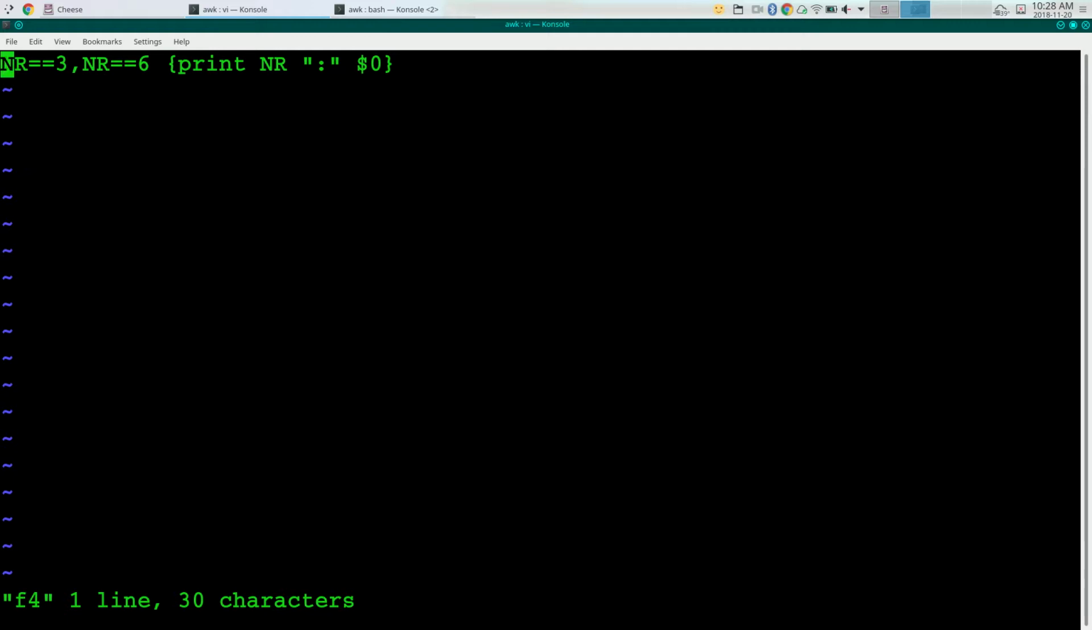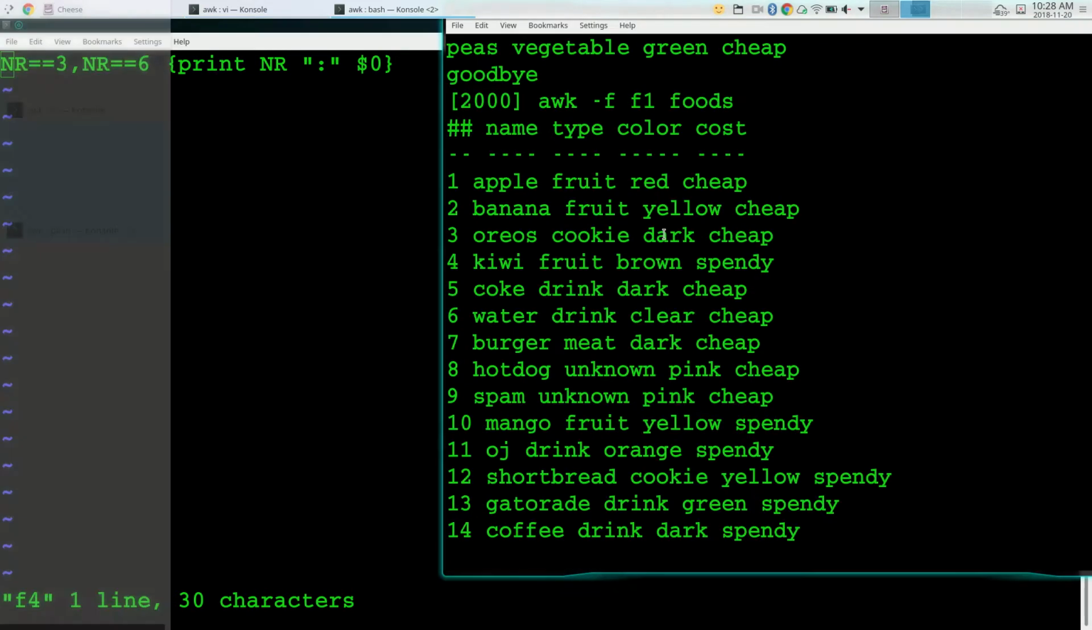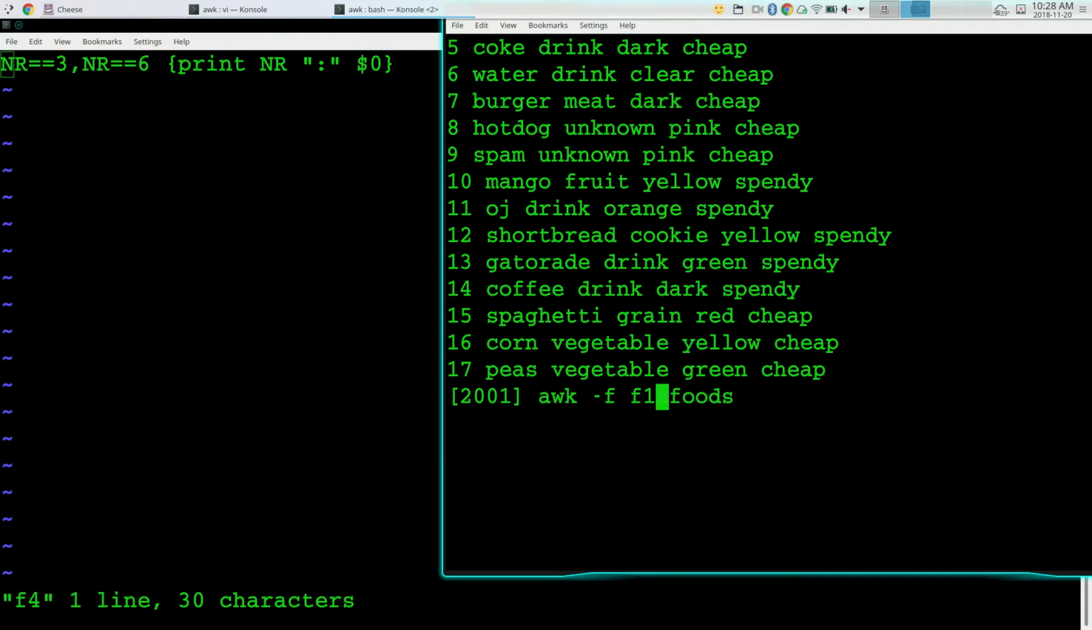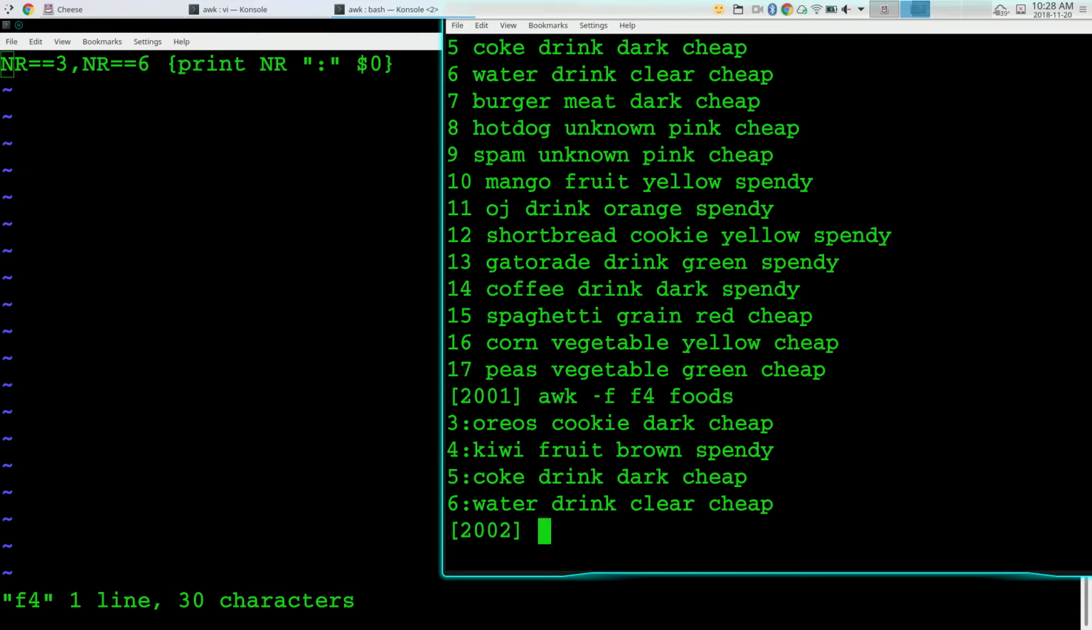So here's another program. We're going to start matching when we get to record 3. We're going to stop matching after record 6, and our action is going to be to print out the record number, a colon, and then the entire input line. And if we run this program, we get lines 3 through 6 of our file.